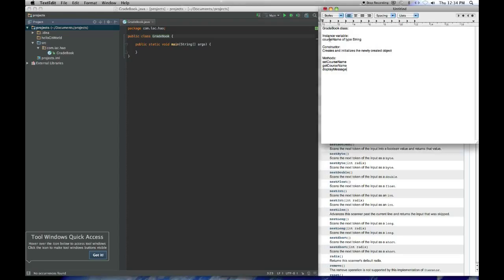What we're going to do is have one instance variable. An instance variable is just, you can think of it as an attribute that belongs to the class. Because we're creating a gradebook, it can have a course name. Here you notice that in the past we tended to use main, right? But this time we're going to create the gradebook itself, so I'm going to get rid of that. When we create or instantiate the object, we're going to have to call it from the main method.